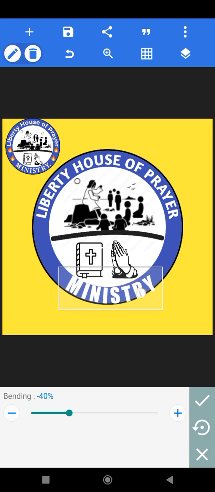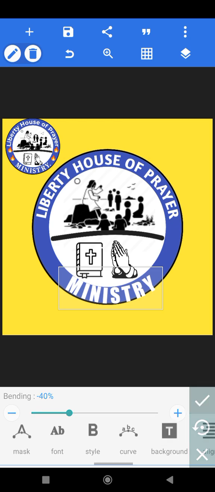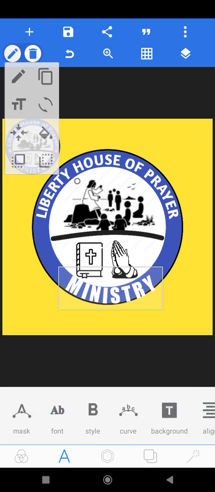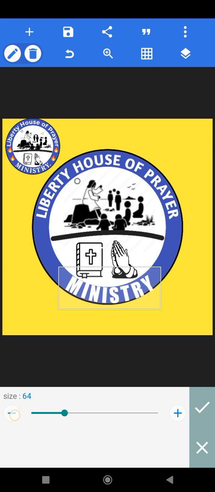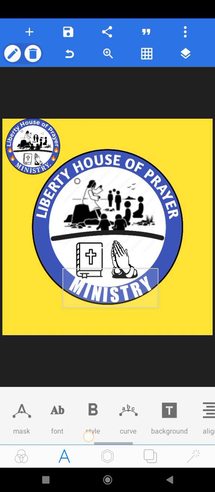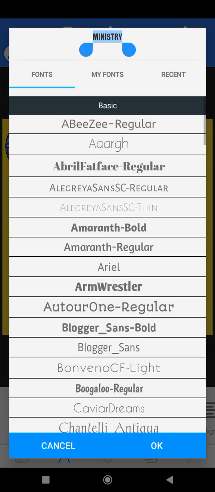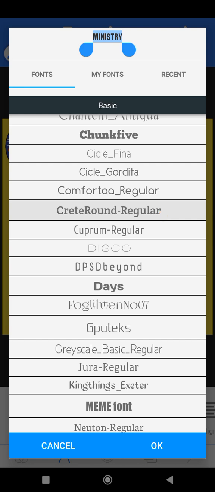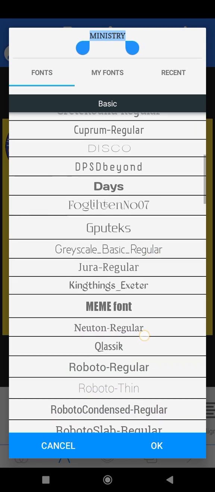So that's it. So we mark it. I think the white shape is too big. That's why it is like that. What we have to do now is change the font. I think that font is not well appreciating it.